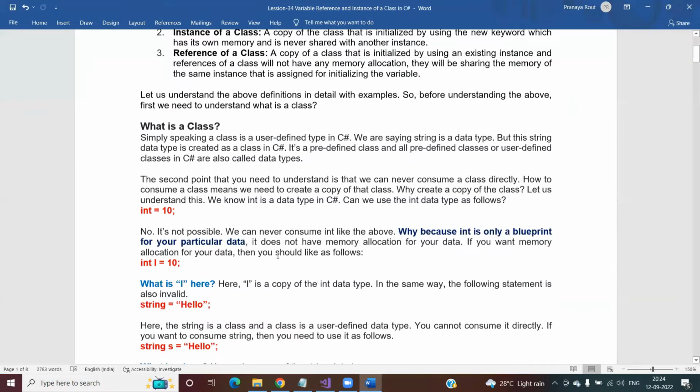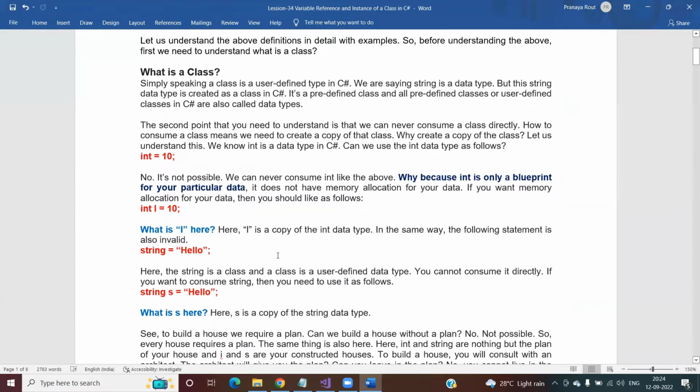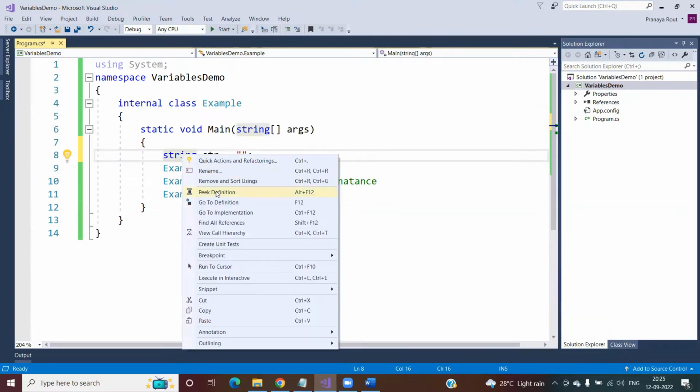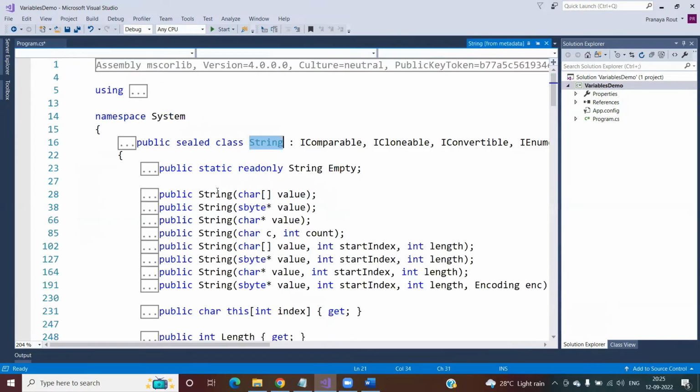Before understanding this in detail, first of all, we need to understand what a class is. Simply speaking, a class is a user-defined data type, right? We say string is a data type, but this string data type is created using a class. Suppose I'm creating string str equals to some data. If you go to the definition of string, you will see that it is a class. That means string is a data type, but internally it is a class.